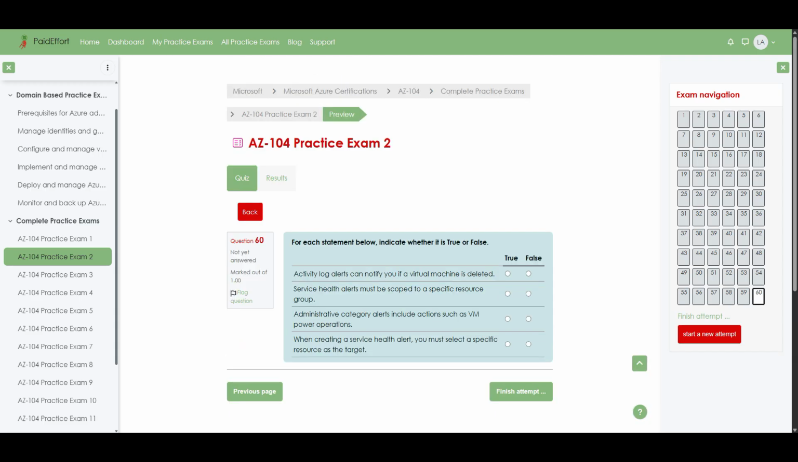Question 60. For each statement below, indicate whether it is true or false. Activity log alerts can notify you if a virtual machine is deleted. True. Service health alerts must be scoped to a specific resource group. False. Administrative category alerts include actions such as VM power operations. True. When creating a service health alert, you must select a specific resource as the target. False. I'm going to explain now, so follow along as we connect each statement to how Azure alerts work.